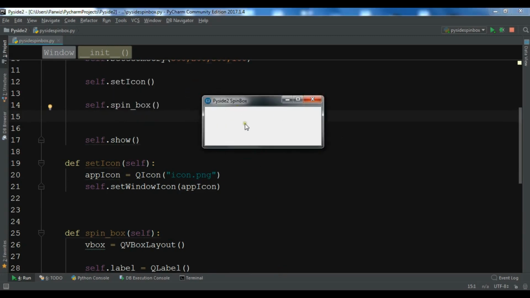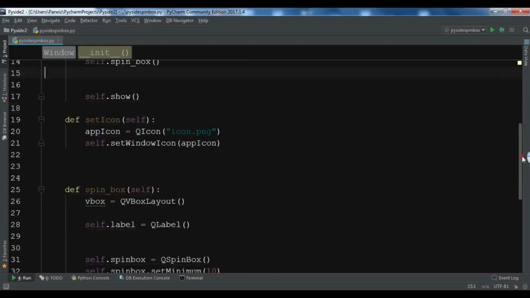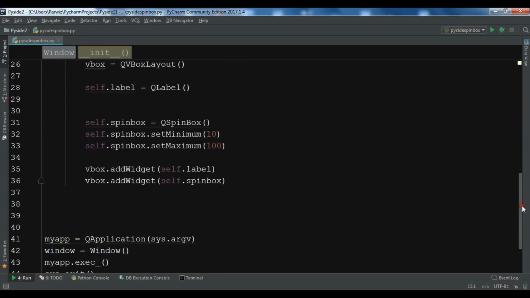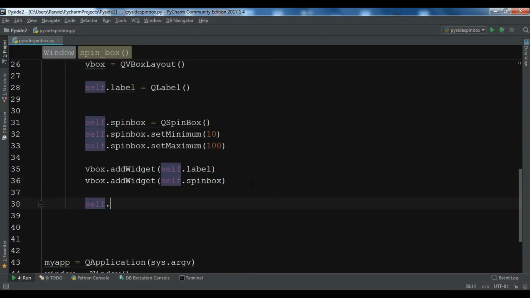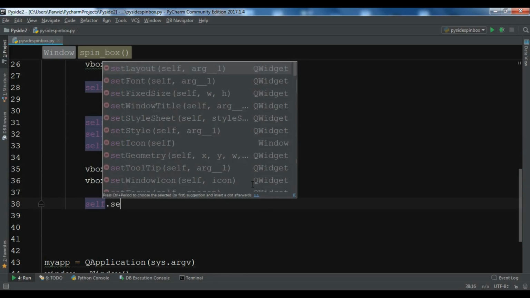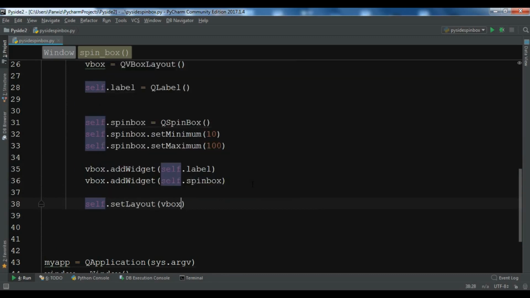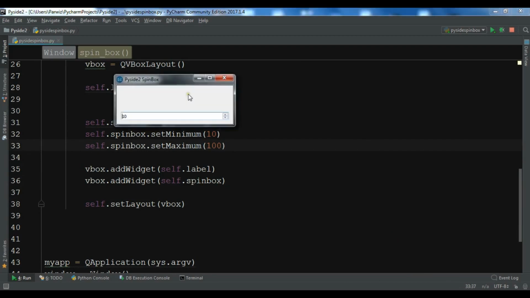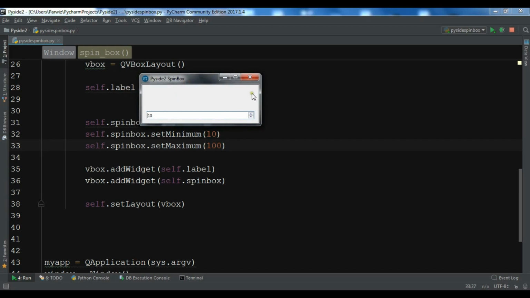Okay, now if I run this, I'm not receiving anything, because after creation of your layout you need to set your layout to the main window. We need to use self.setLayout with the vertical box layout. Now if I run this, you will see that I have a spin box, and also the label, because I don't have any text, so here is my label and this is my spin box. You can see that the minimum value is 10 and the maximum value is 100.